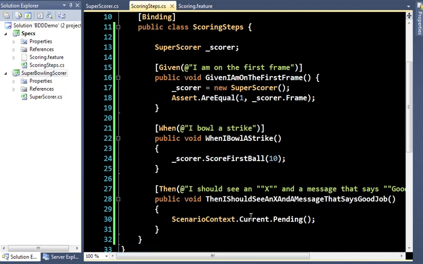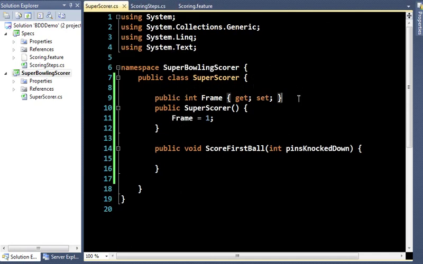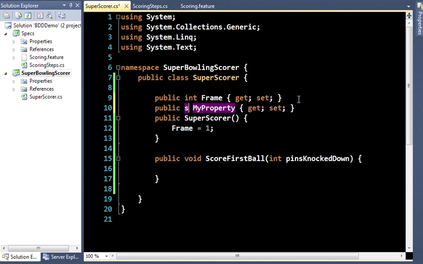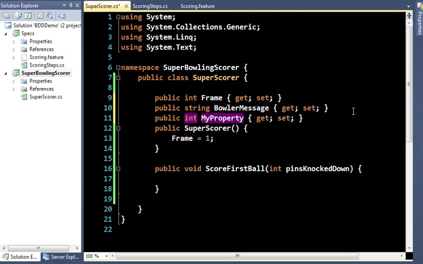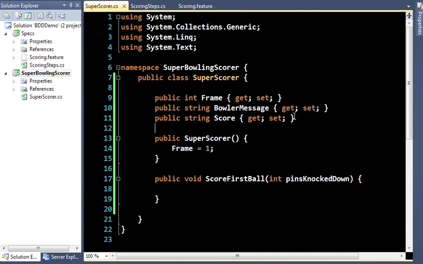Then I should see an X and a message that says, good job. Okay, well, we need some feedback now. So we need to be able to show the user their score and a message. Okay, so let's go back over here to the super score. And what I can do is, again, add a string here. We'll just call this bowler message. And then over here, we can say, let's make this a string, and then we'll say score.